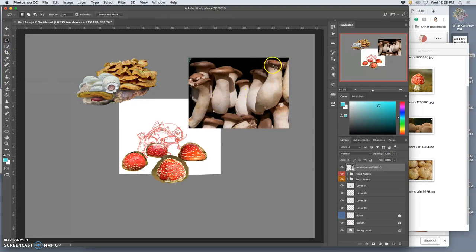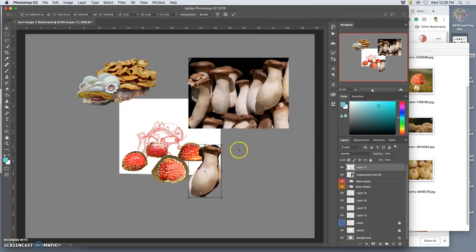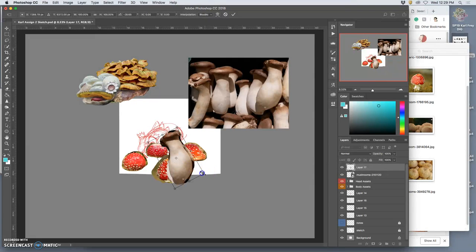So I'm going to use these in a variety of ways. So from one reference, from one smart layer, I'm going to select out multiples, a rough selection with lots of overlap, duplicate it, and then move that down, transform it, scale it.